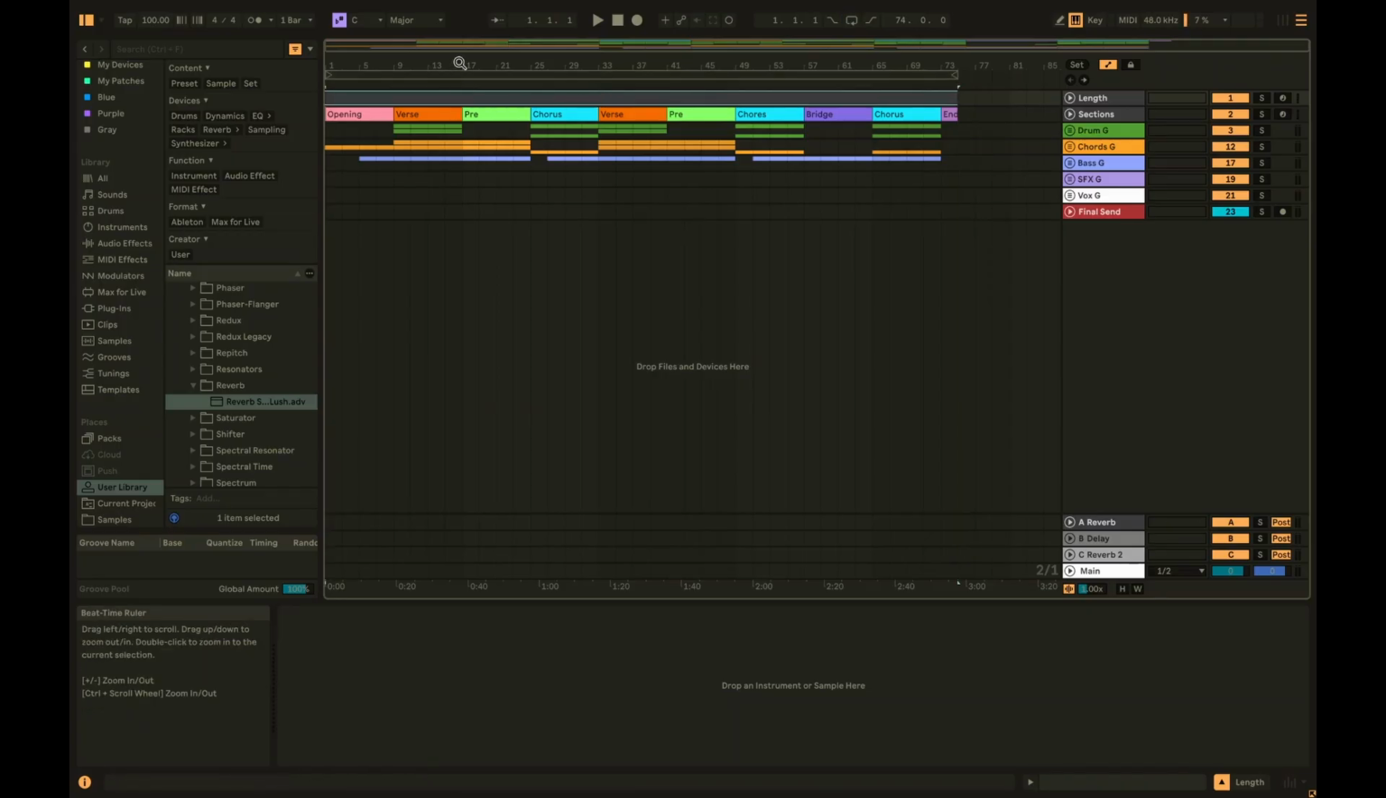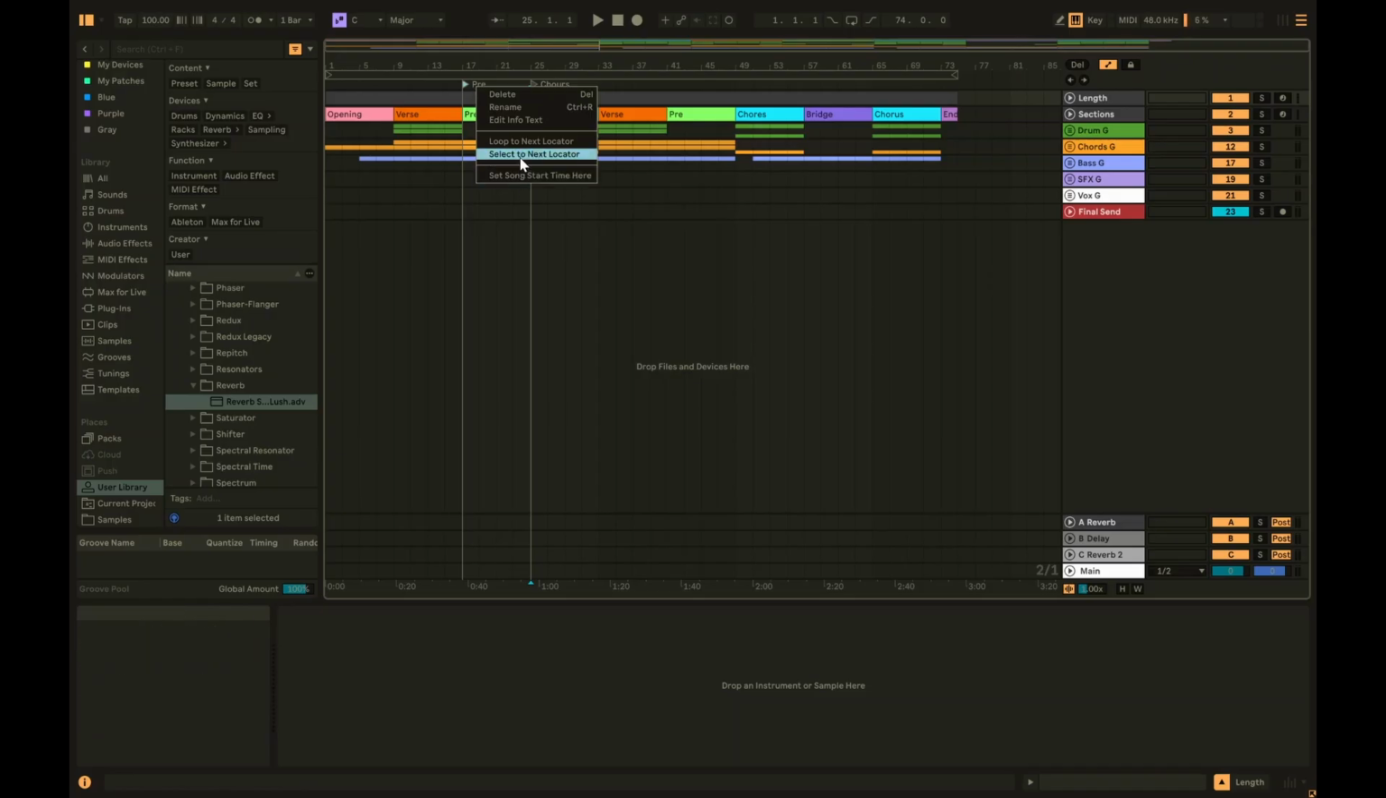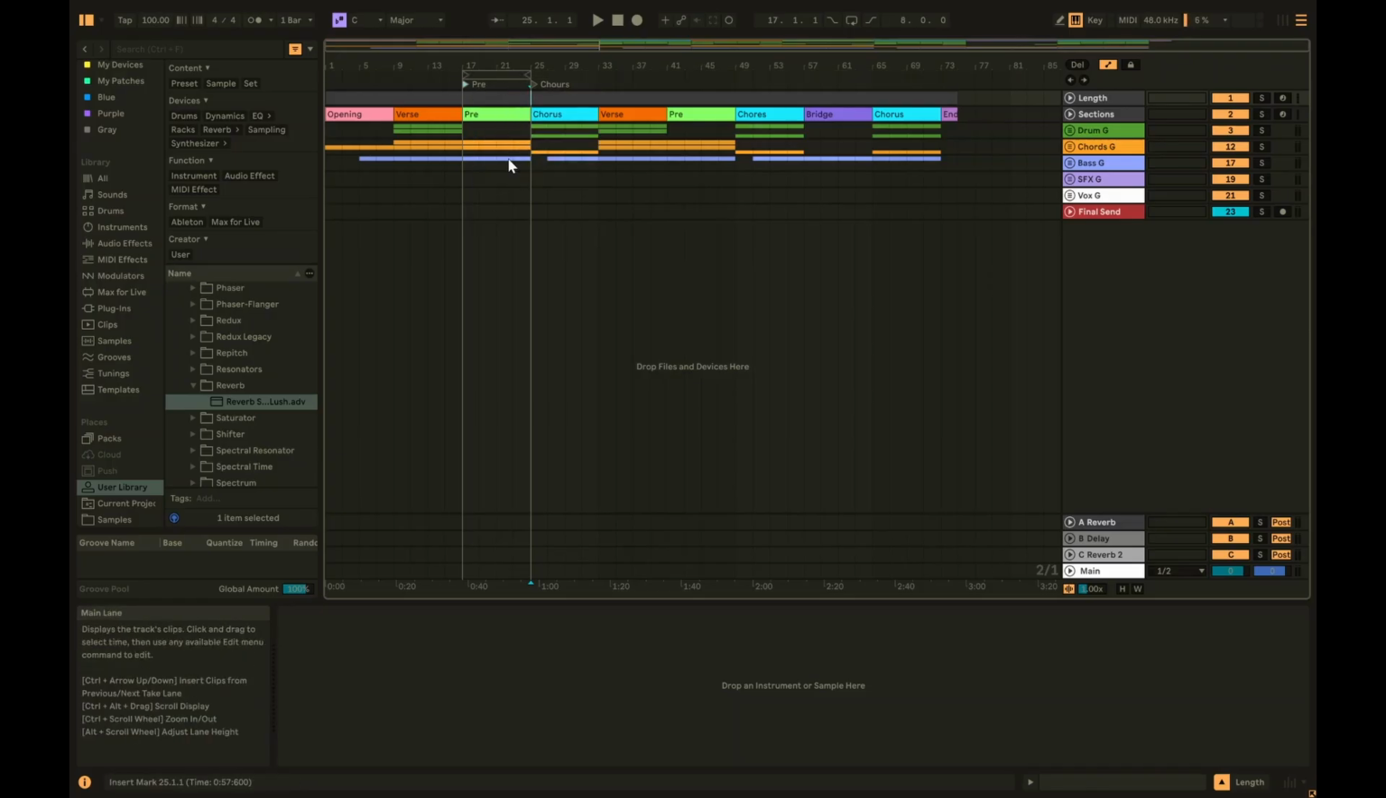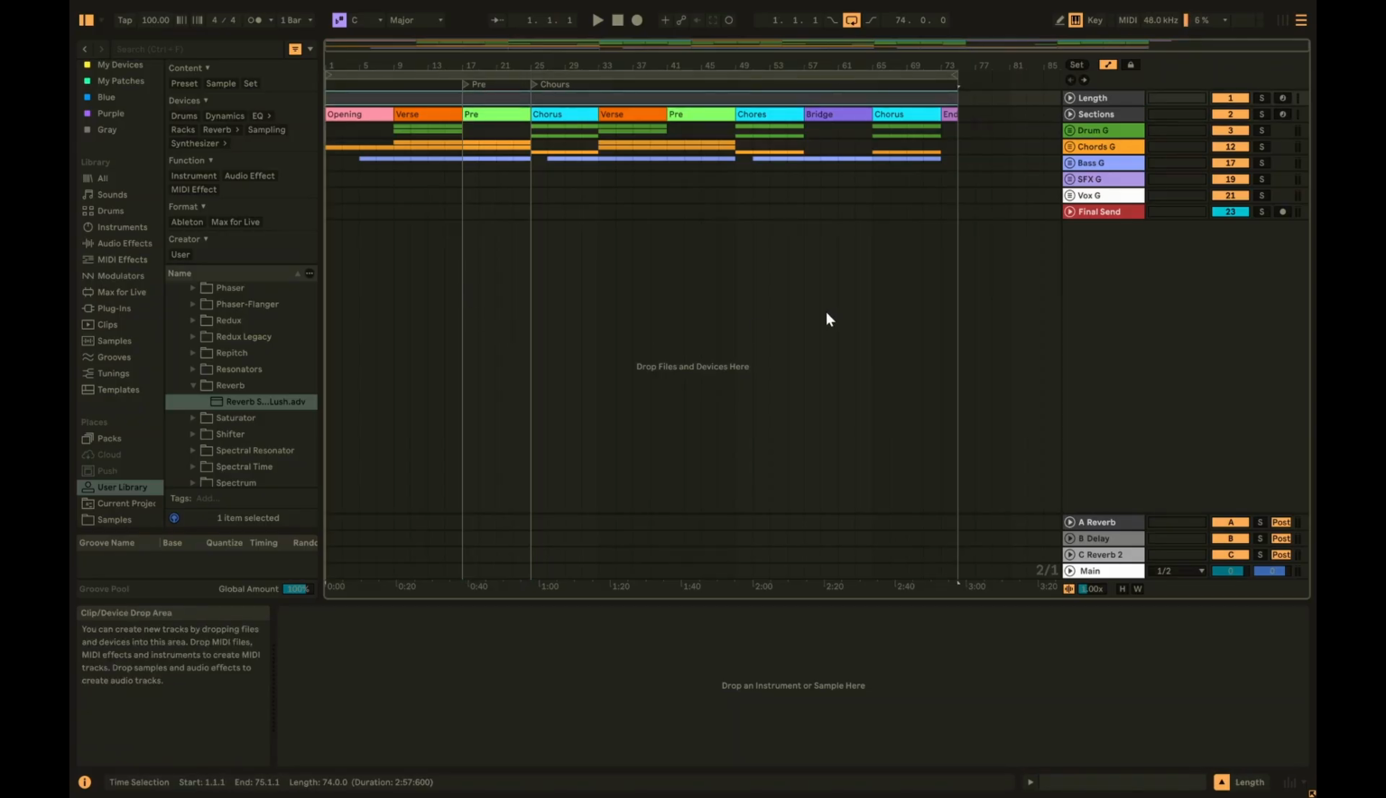Ableton does have another feature called locators, where you can add a locator. Maybe we'll call this pre, and then we can add another one for chorus. And again, we can then loop to next section. But if you wanted more of a color to show you this, and maybe you don't want these lines coming through your whole track, this is another way of doing it. Locators are really useful as well, because you can then play from that starting point, as well as loop, as I just showed you.